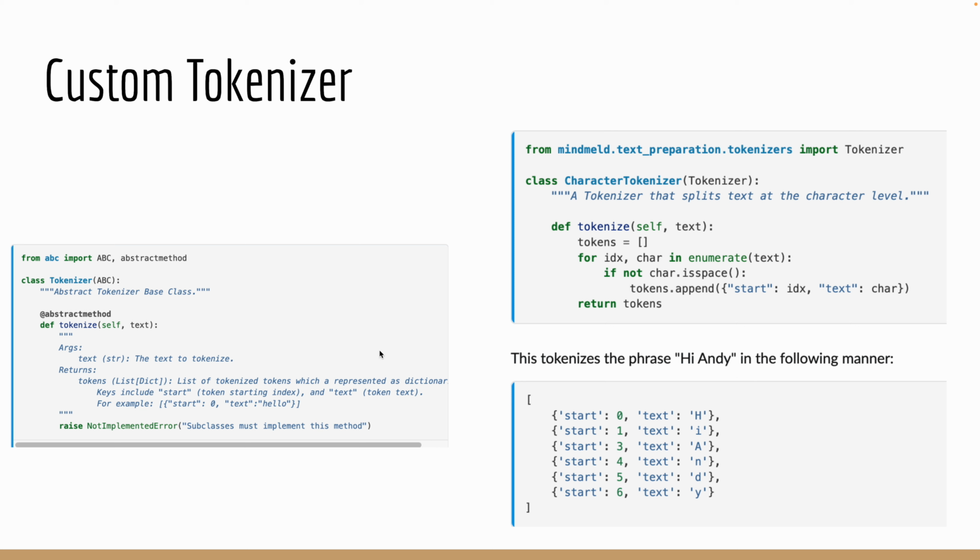But first, let's take a look at the base class for tokenizer. Again, it's a class called tokenizer, and it implements .tokenize, where it takes in a text string and returns a list of dictionaries. Now, the reason we return dictionaries and not just the individual strings is because we want to also keep track of the starting position for where that particular token existed in the original string. And this helps MindMeld do a number of mapping operations in the background, but it is key that these calculations are done correctly.